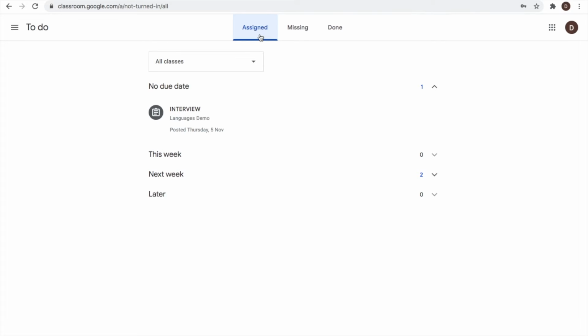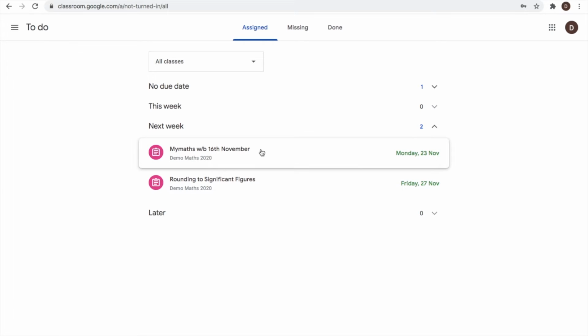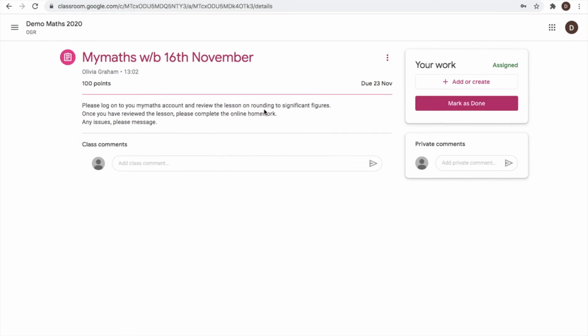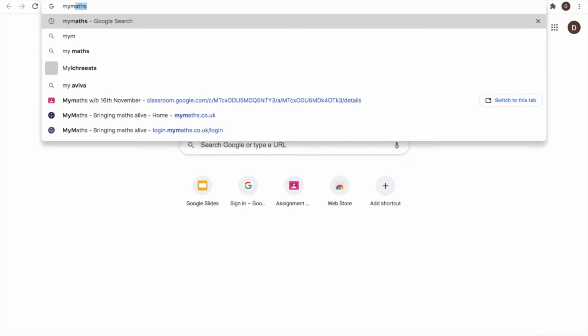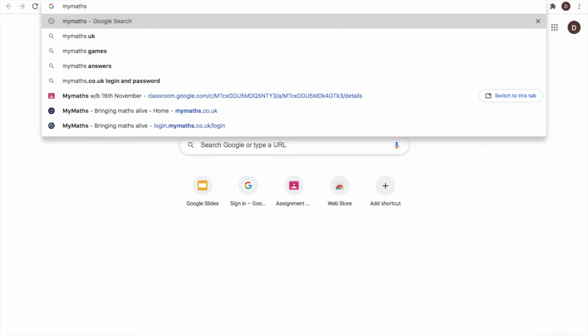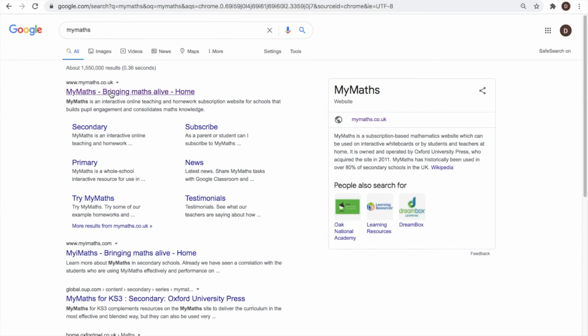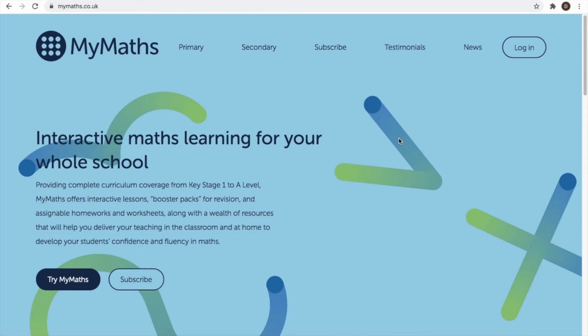If we go back to our assigned, you can see the number that there is for next week. There's 2 assignments due. There is a My Maths that is due on the 16th of November. What students would be required to do is read the passage from the teacher. So in this case, logging into My Maths, which is a separate platform, completing an activity, and then submitting their homework. So students will need to open up a separate platform. In this case, it will be My Maths, where they can use their login from their student login card to access the homework that has been set.